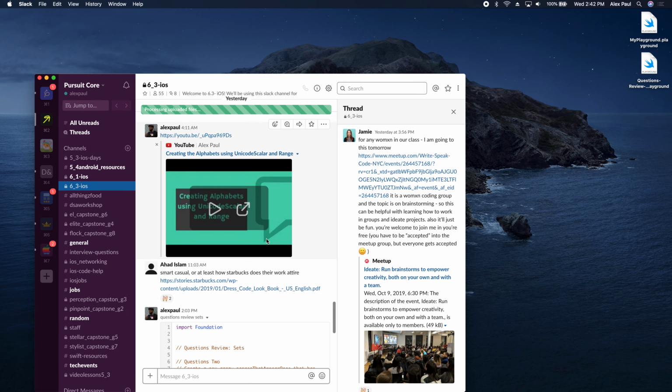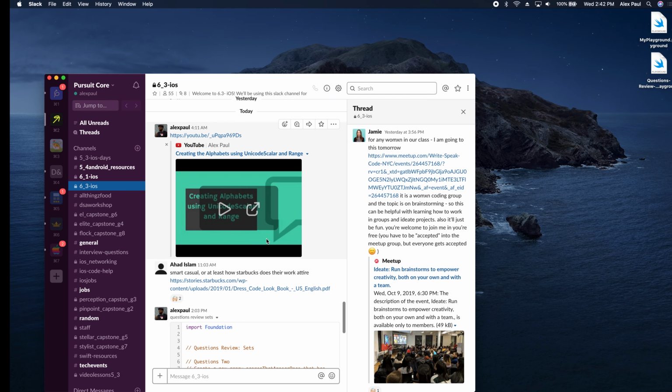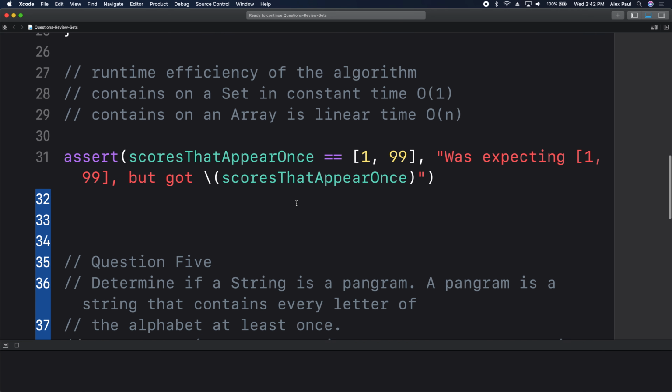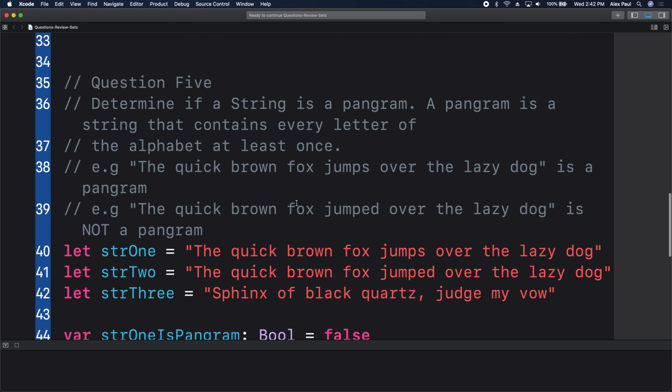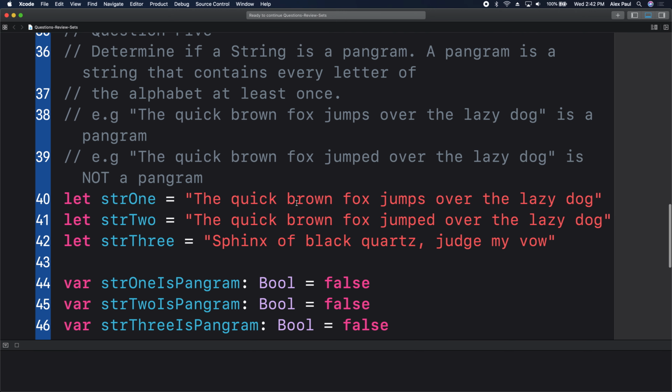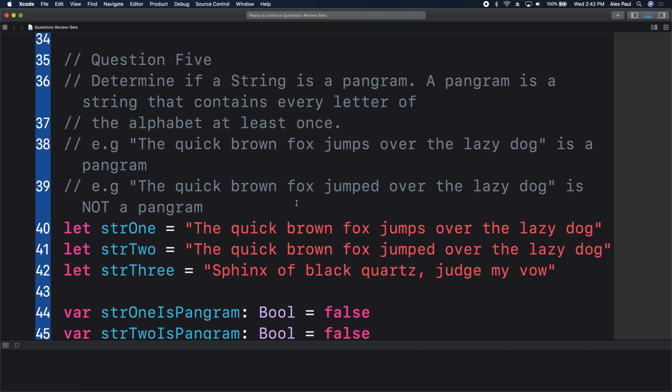Okay, so I slacked out the solution for number 1. Let's move to question 5. Everybody ready? We good? Okay. So question 5, let's start with the question. It says, determine if a string is a pangram. All those questions, by the way, are valid interview questions. So really understand them.